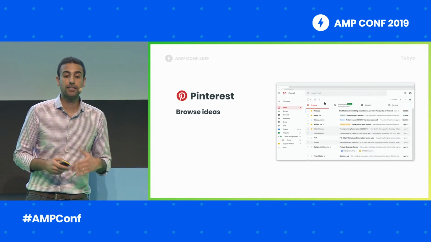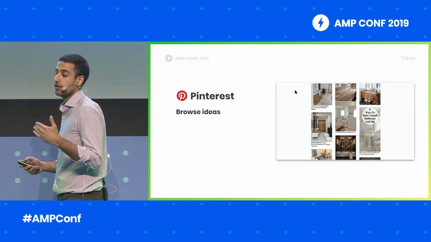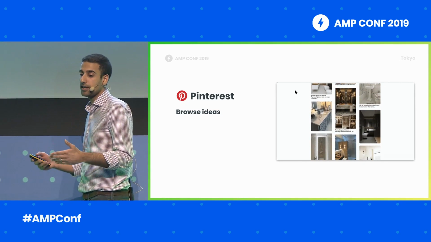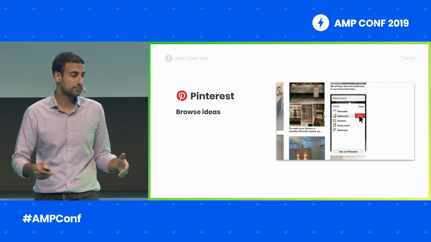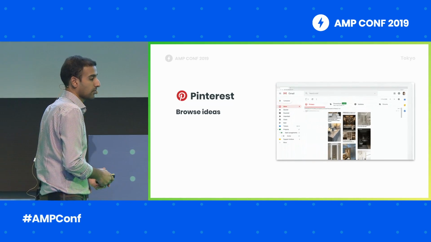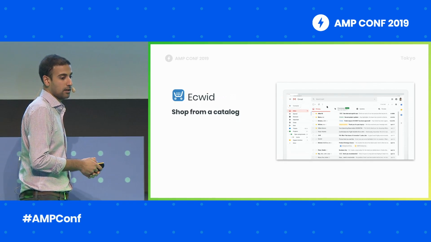Pinterest has made it easier to discover new ideas and save them to boards in your Pinterest account. So when Pinterest sends you a notification recommending new ideas to you, you can quickly browse them and save them to whichever boards you like, all without opening up a new tab in your browser.